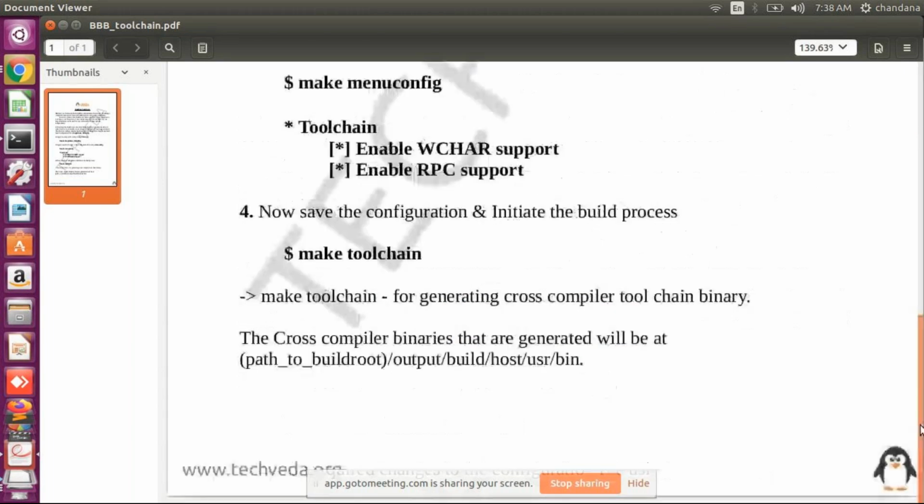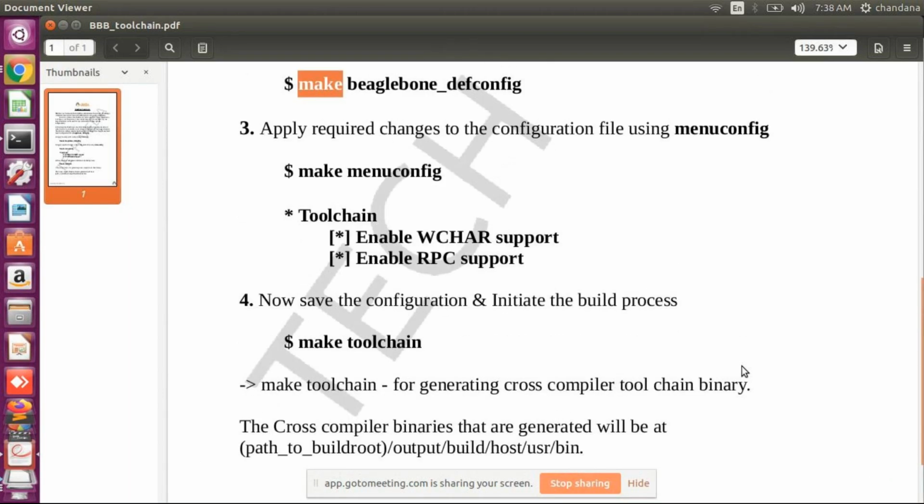After doing this, you will give another command, make menuconfig, and this is optional. If you want to enable character support or any other supports in that toolchain, it is like a pop-up window. You can select and deselect the configuration you want by using make menuconfig. This step is optional, and after that you have to save the configuration and initiate the build process by using make toolchain. After make toolchain, a cross compiler will be generated by your Buildroot. So that is the toolchain.